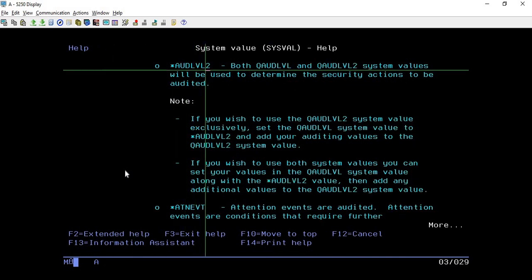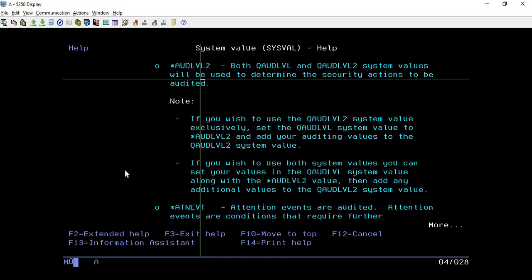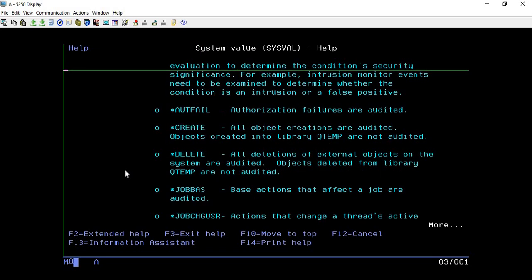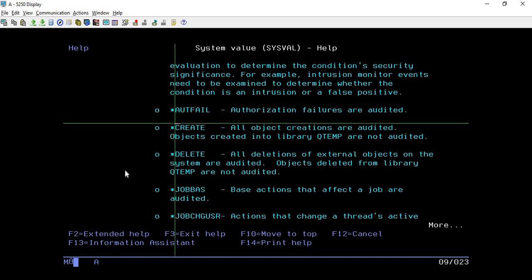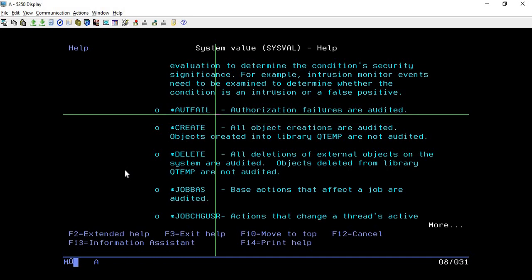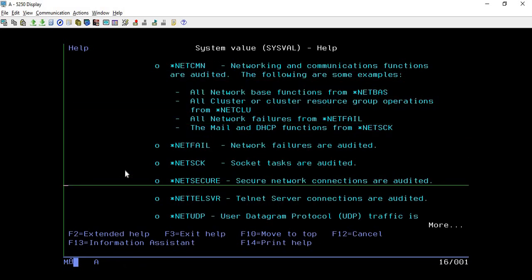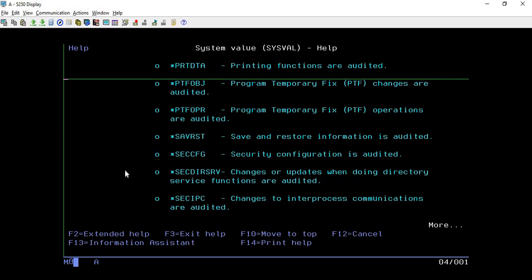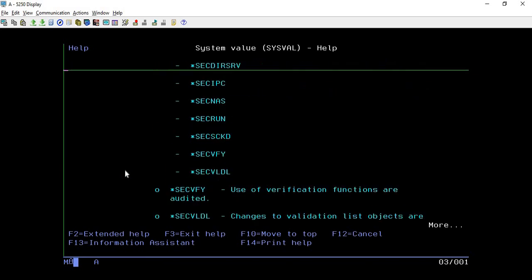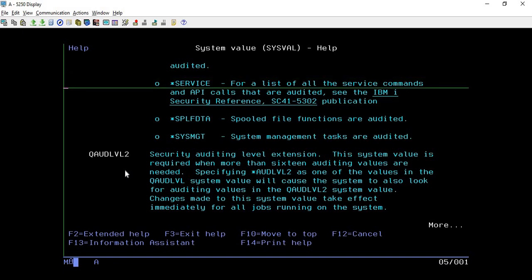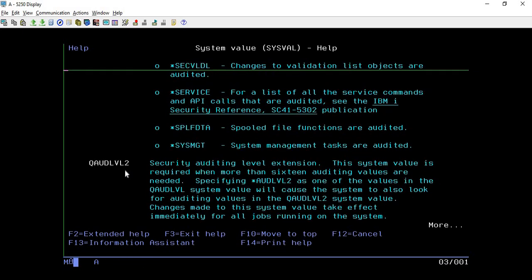Now the second value is *AUDLVL2, which means both QAUDLVL and QAUDLVL2 system values will be used to determine the security actions to be audited. Now these are some of the expected values. So as per your output, you can refer to the particular value and identify what it is for. Like if you are getting *AUTFAIL, it means authorization failure is audited. There is a lot of information for this variable, so you can refer to it from here and identify which value you are getting. Just do page down and there you will find all the information.